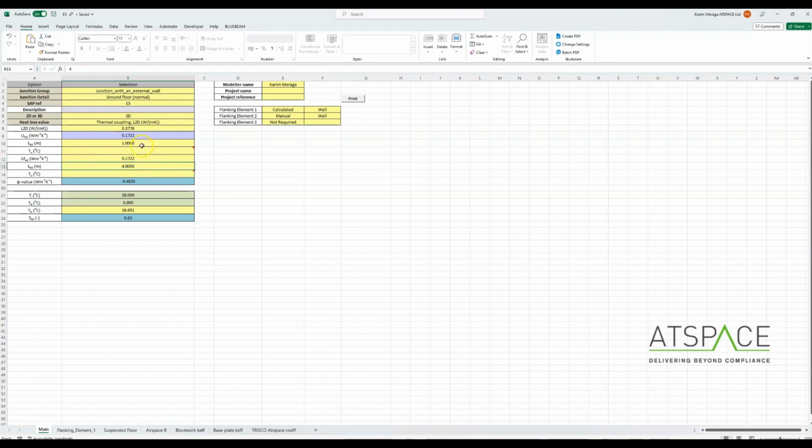So flanking element 1 would be the wall above the intermediate floor. Flanking element 2, the same wall below. So we're removing 2 meters of that wall essentially from the model. And then whatever's left over is the psi value, which is spat out down here. So yeah, it's fairly straightforward.